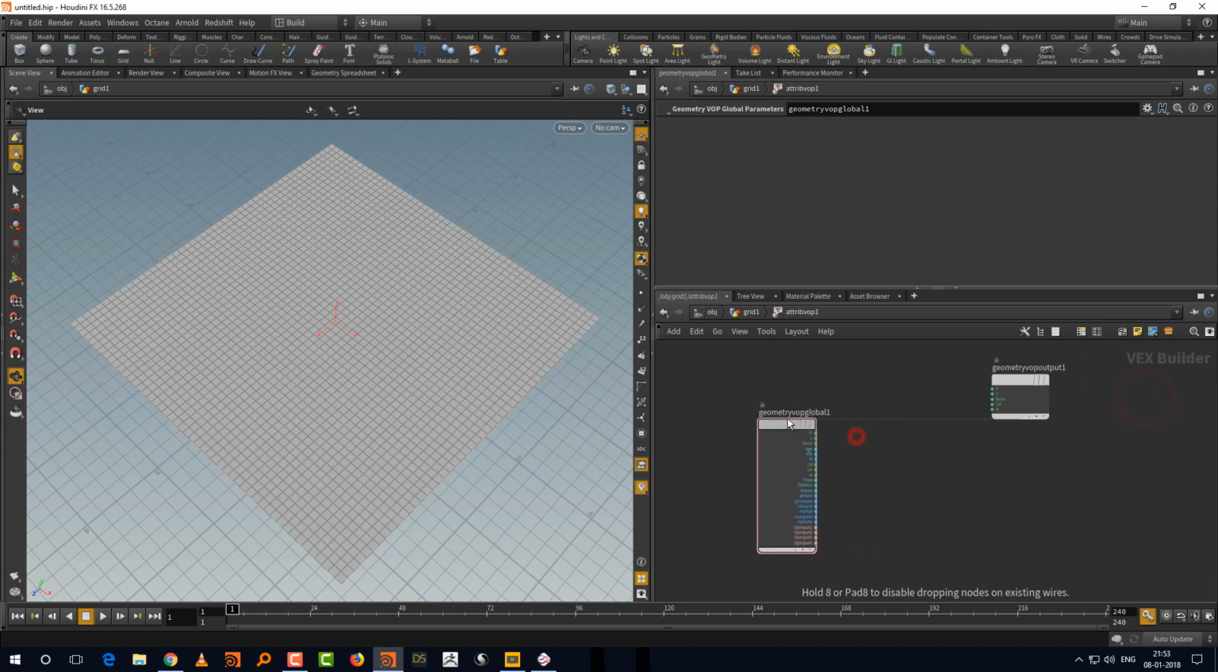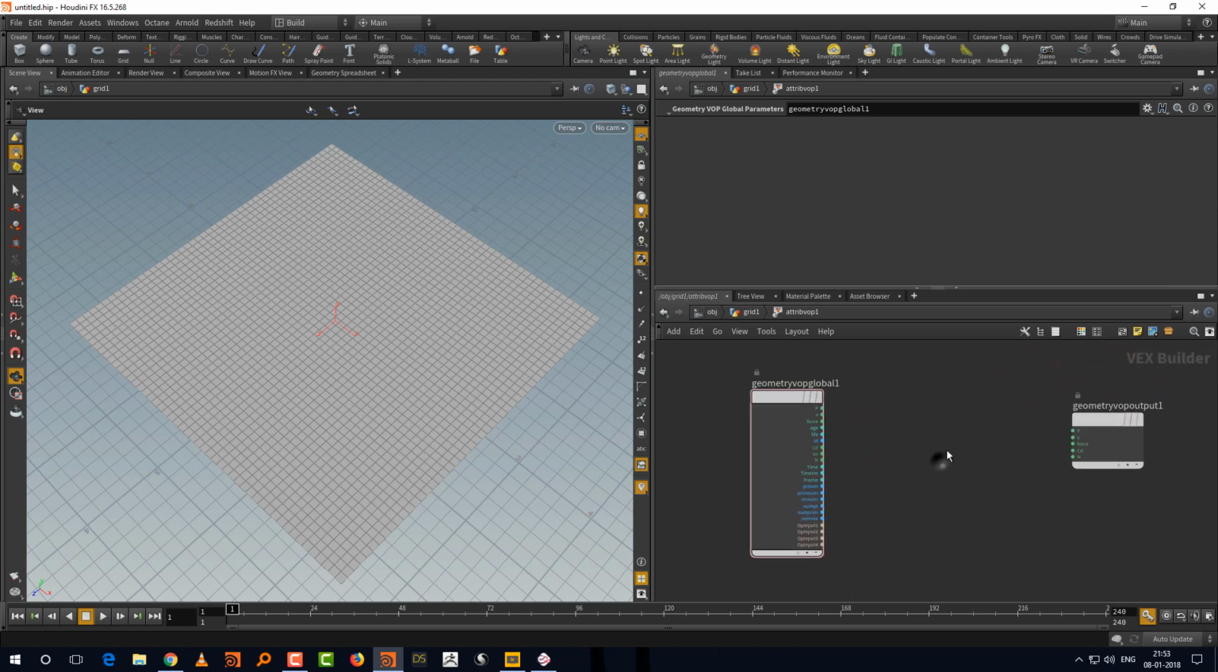So what Wrangles essentially is, which is short for VEX operators, is that VEX is the scripting language within Houdini. VOPs is a nodal representation of that. So if you don't want to type VEX code, then you can use VOPs to connect nodes and that will automatically generate VEX code for you. But we're not going to do any of that right now.